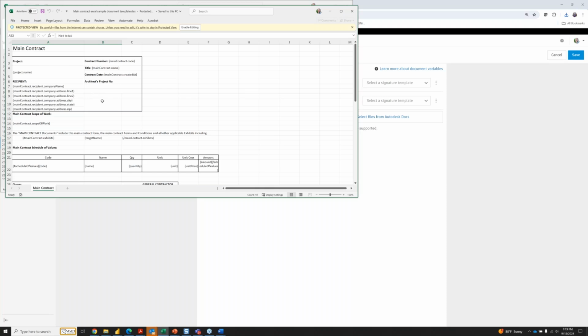Ultimately, when you create the document template and distribute it from a main contract or from a pay app, it will generate a PDF that you would send out. So it doesn't really matter what the authoring program is, just whatever you're more comfortable with in formatting. And when we create these document packages, they will create PDFs automatically that you can distribute.